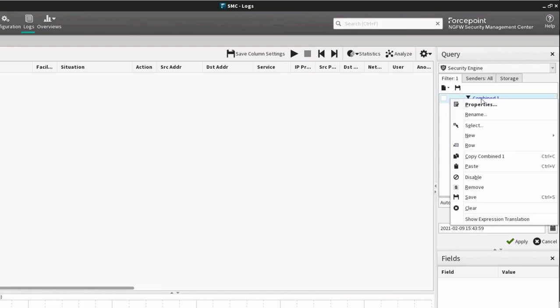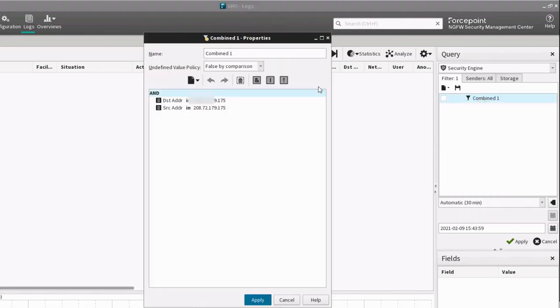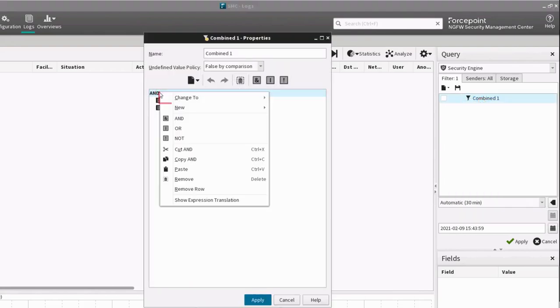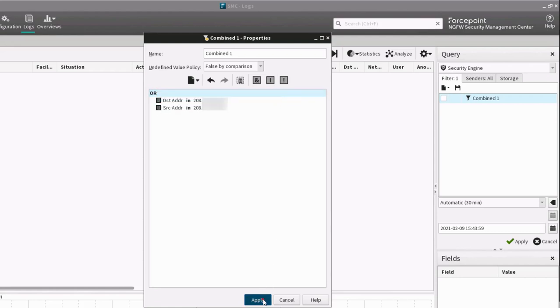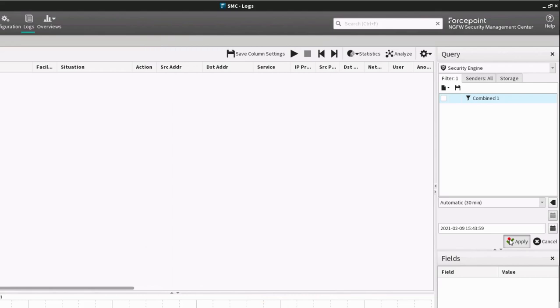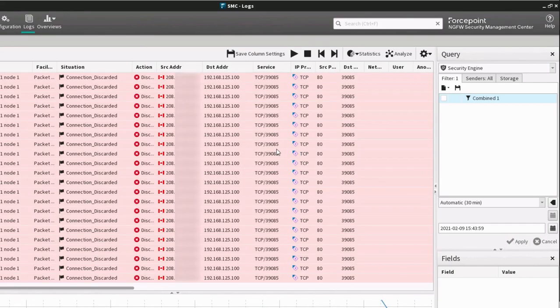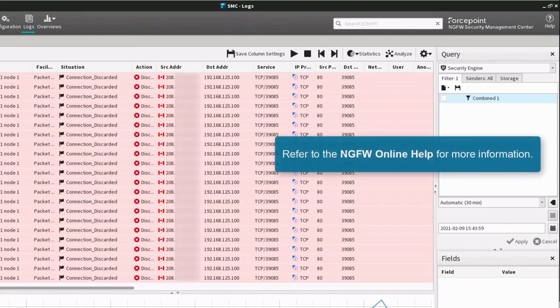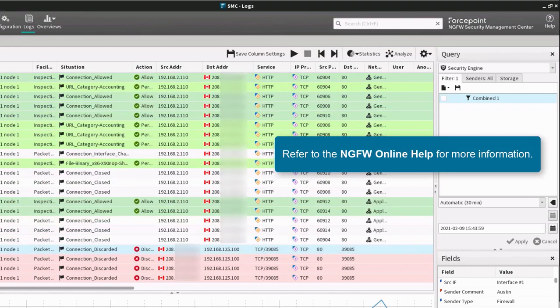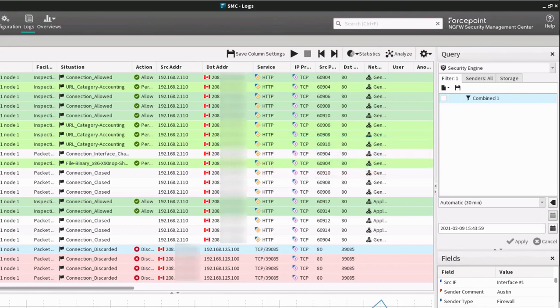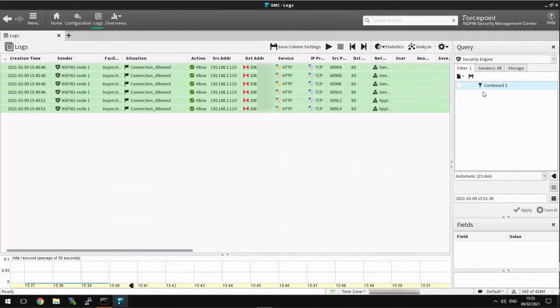Then open the combined filter, right-click the AND operand and select Change to OR. When you now apply the filter, it will match if either the source or destination address is the one defined. This is useful, for example, when troubleshooting a not a valid SYN packet log entry, as these entries can be generated for packets sent in either direction.